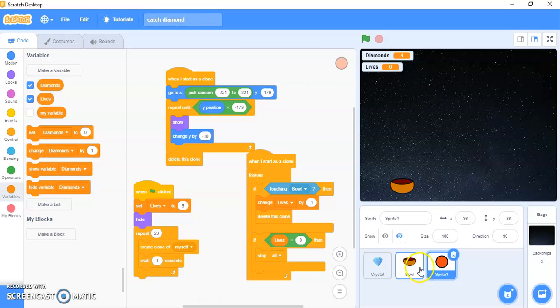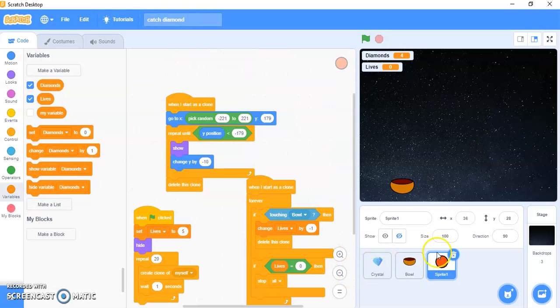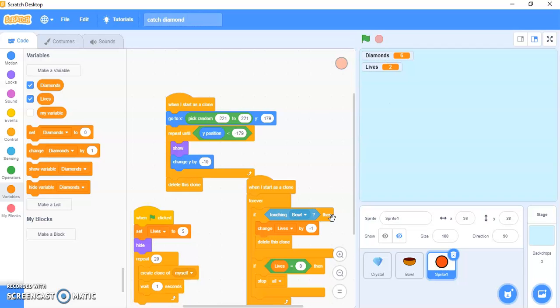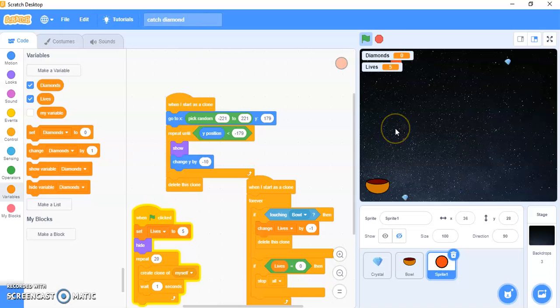So this is all that I have done. Then if you want to hide it, I think it's not required. So let's play it again. If I am able to score more than 5 diamonds, so I got my winner screen and everything has stopped. Still I have got 2 lives. Now play again. Let's see what will happen if I get 0 lives.